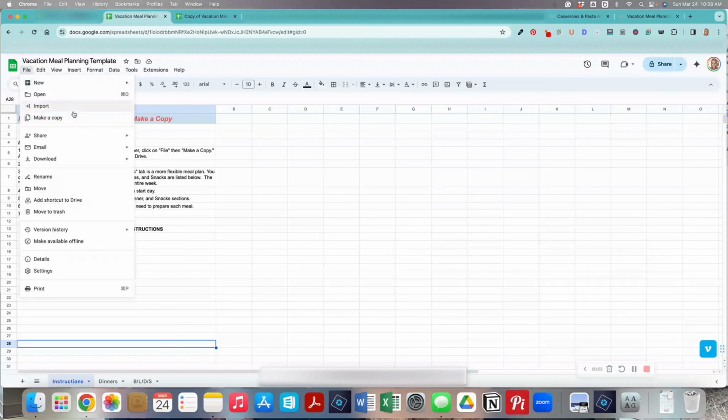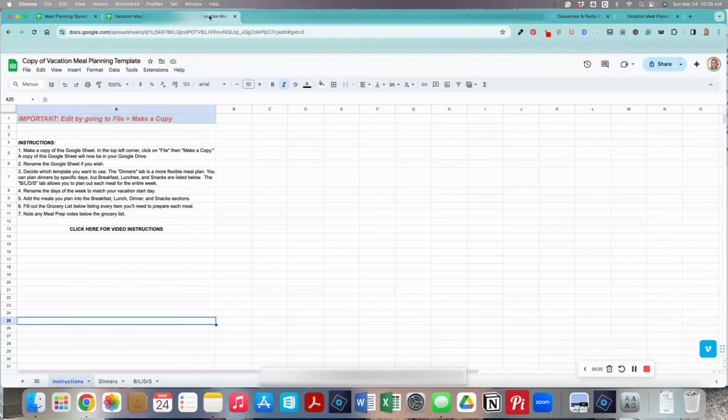When you do that, it's going to open up in a new tab and it's going to be called Copy of Vacation Meal Planning Template. This is going to be in your Google Drive. It's your copy and now you can edit it. So you can rename it if you would like. I'm going to leave mine the same so I can distinguish between my master and this copy, but to rename it, just click up here and you can just retype, backspace, whatever. You can name it whatever you want.